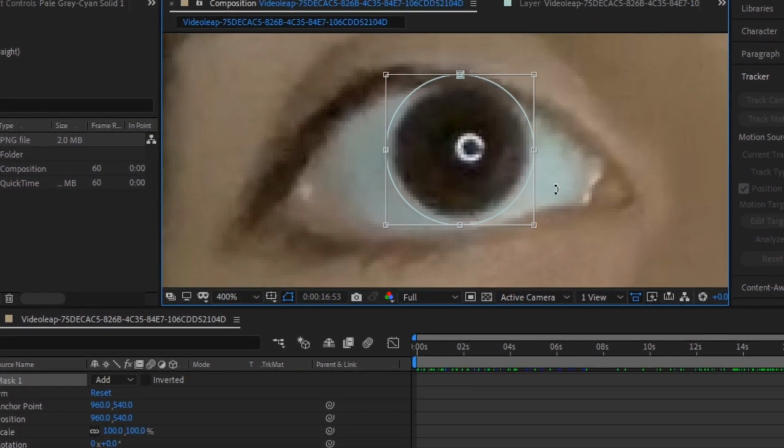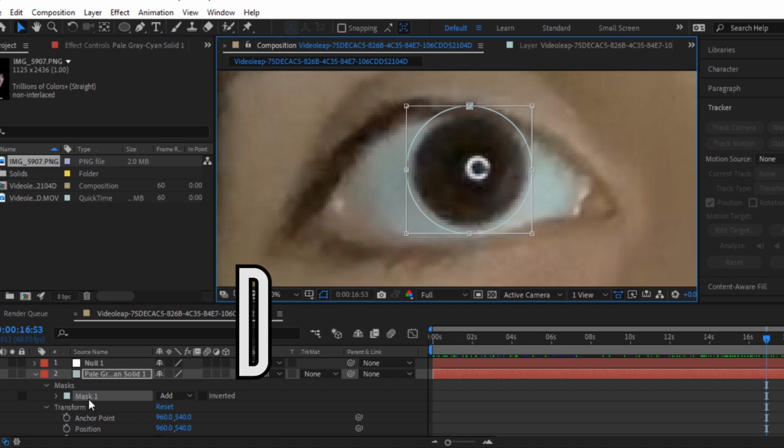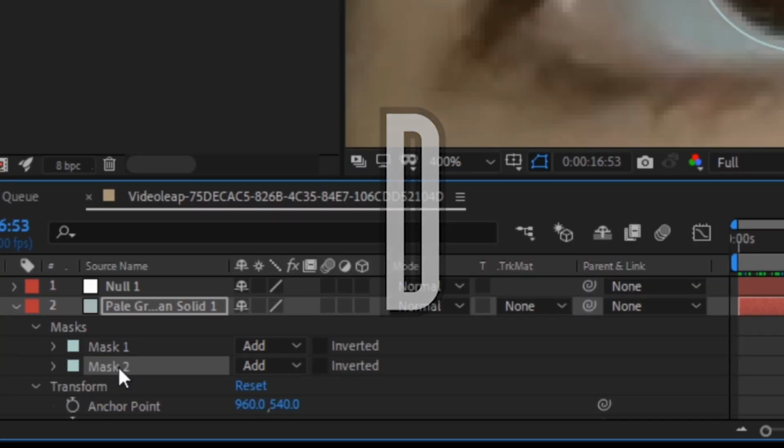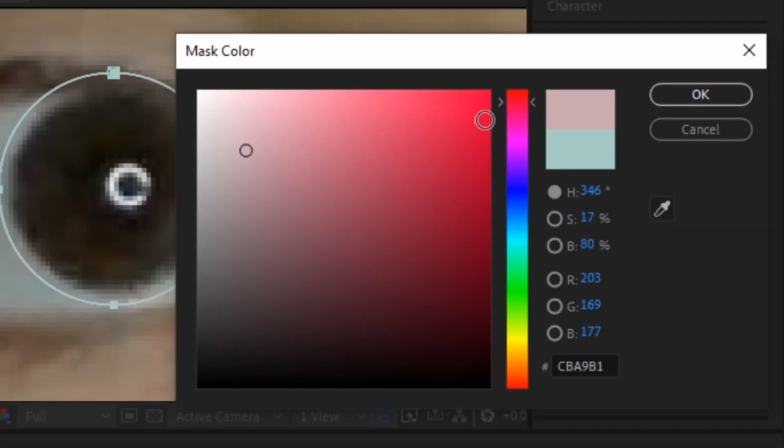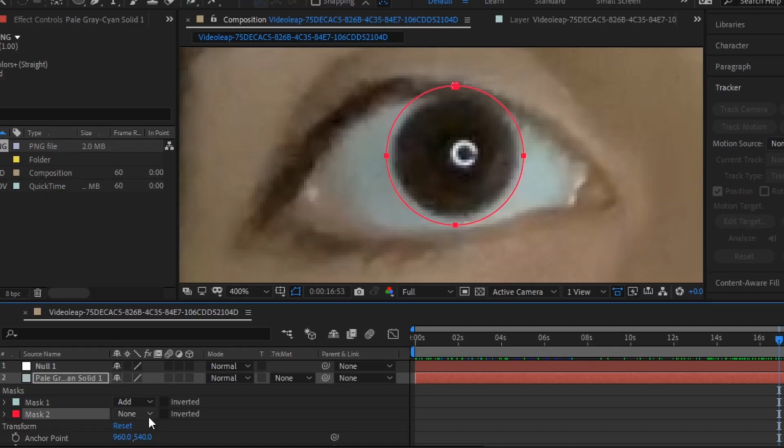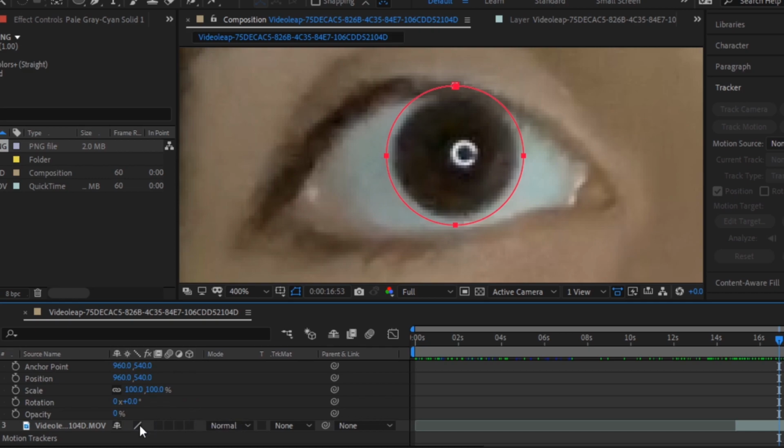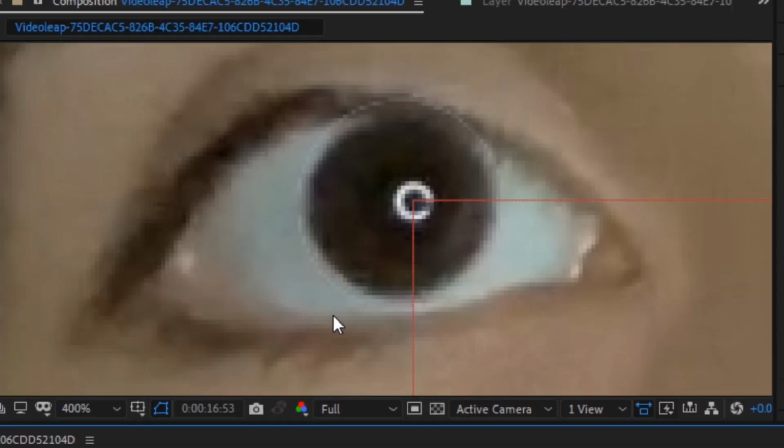I like to have it right about there. Next step, you will duplicate this mask like so. You're going to change the color so you won't get mixed up. And you're going to press subtract on the second mask, just like so. Then you could turn the opacity back up so you can see how everything's going on. You can see like this little white layer around it.